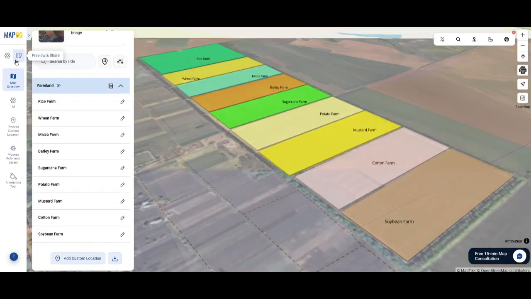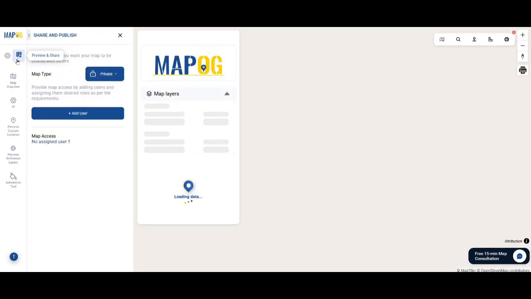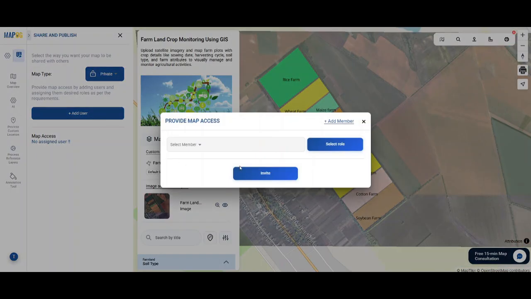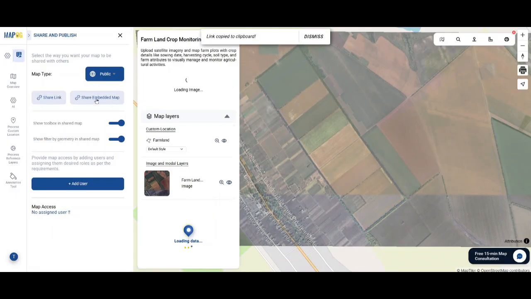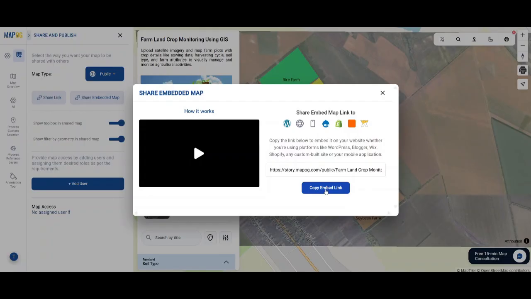When the map is ready, go to Preview and Share. You can keep it private, invite collaborators by adding users and assigning roles, or switch it to public. Once public, you can share the map link or embed it on a website.